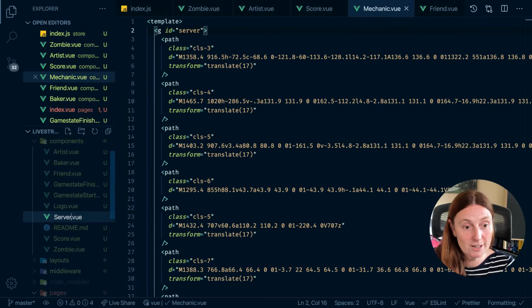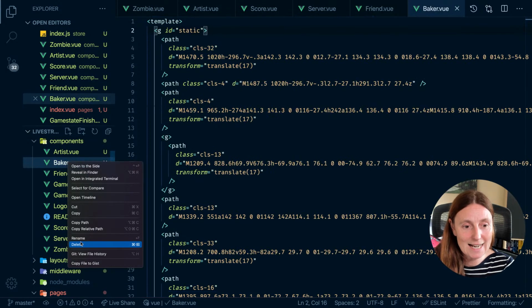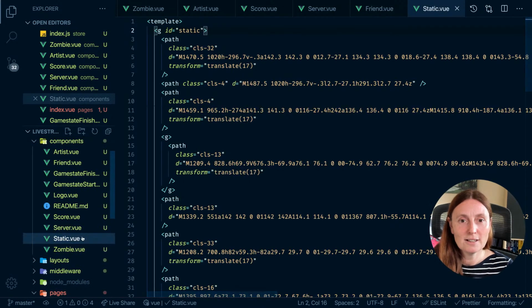So this one is going to be server, right? And the other one is the baker. We're going to change the baker to be static. So if I'm renaming this, now I should get it.